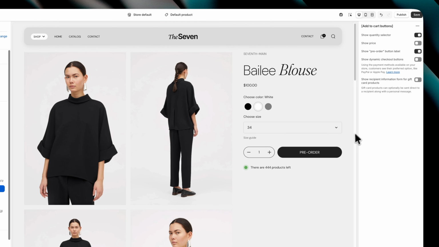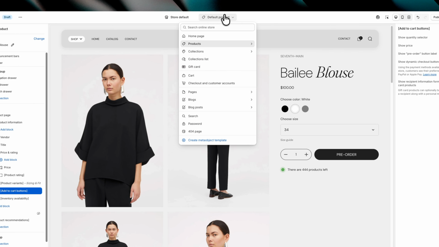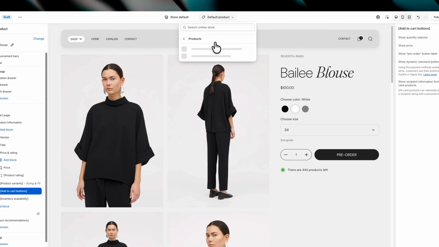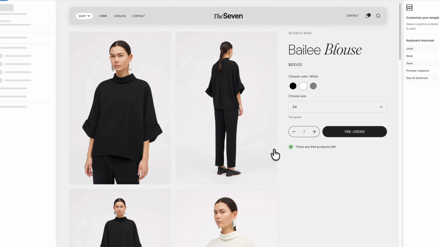You can show the quantity selector, show the price, add a pre-order label. And about pre-order, not all your products will be pre-order products. So if you want to show a pre-order label only on certain products, create a new template based on the current product template.